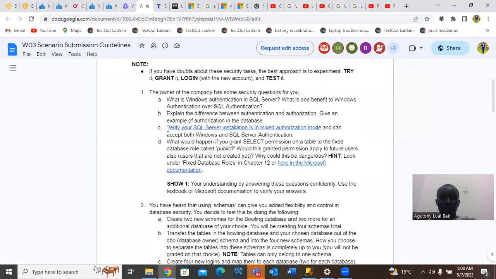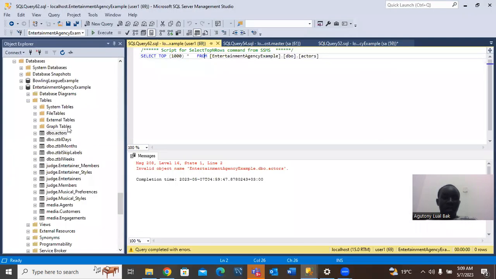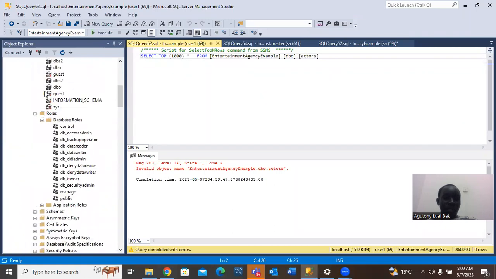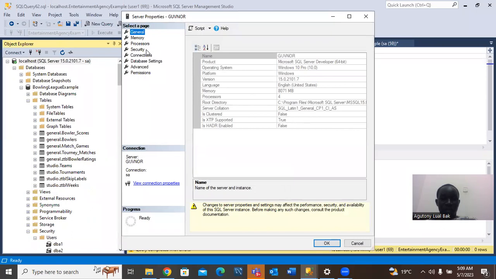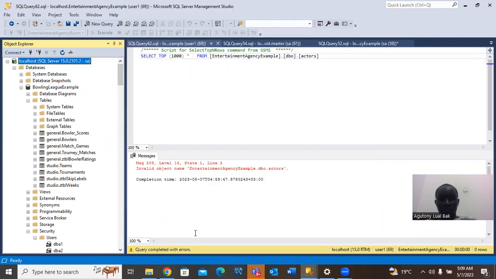When someone is logging in, there is a mixed mode authentication. If you want to verify the mixed mode authentication, you can go to your database and right-click. I have a database here. If I right-click and go to the properties, you can come to the security. You can see that it is on SQL Server and Windows authentication mode. That is mixed mode. That's how you verify it.